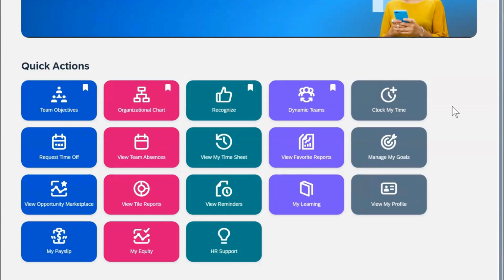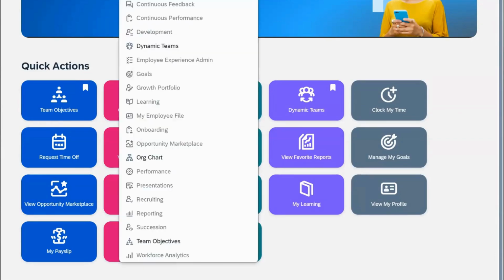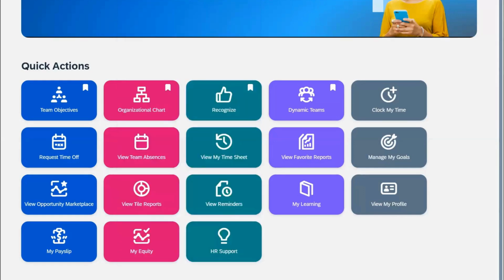If you click on the home dropdown on the top, right next to the SAP logo. Okay, yep. These are all the features of SuccessFactors. We've chosen to integrate four: dynamic teams, organizational chart, team objectives, and rewards. You can also see those earmarked if you click away from here on the quick actions. Those little bookmarks: team objectives, org charts, recognize, and dynamic teams. Those are meant to highlight which ones are usable from SuccessFactors here in our simulation scenario.